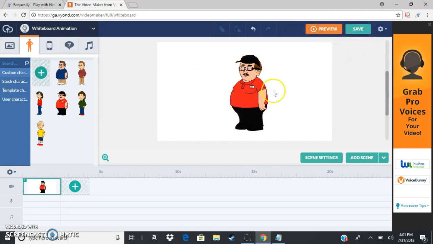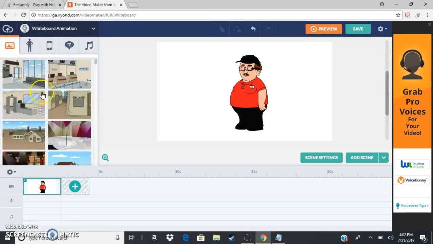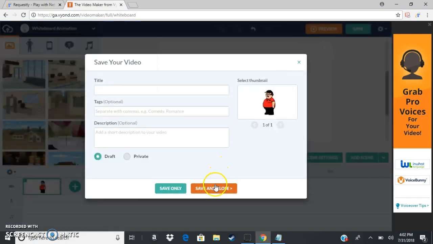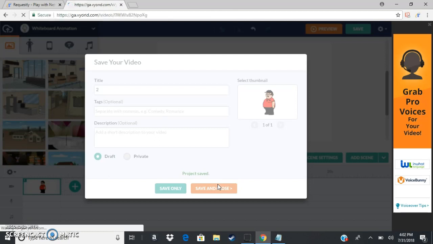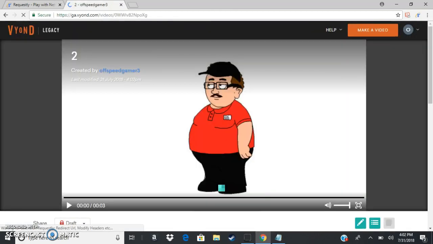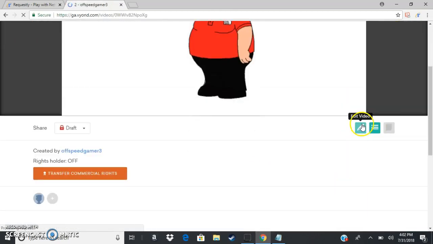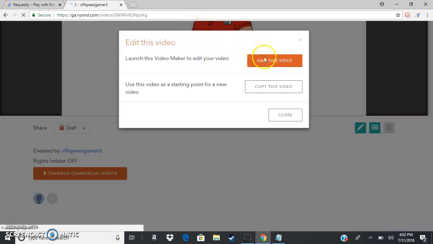So, very important, you literally can't do anything. You can't put any backgrounds. I don't know what the reason for that is, but it's because you didn't save it. So you have to save it first and close. But first you have to put a title, so I'm gonna put like 2. It doesn't matter, it's just temporary. Just put save and close. Then click the orange button that says edit this video.